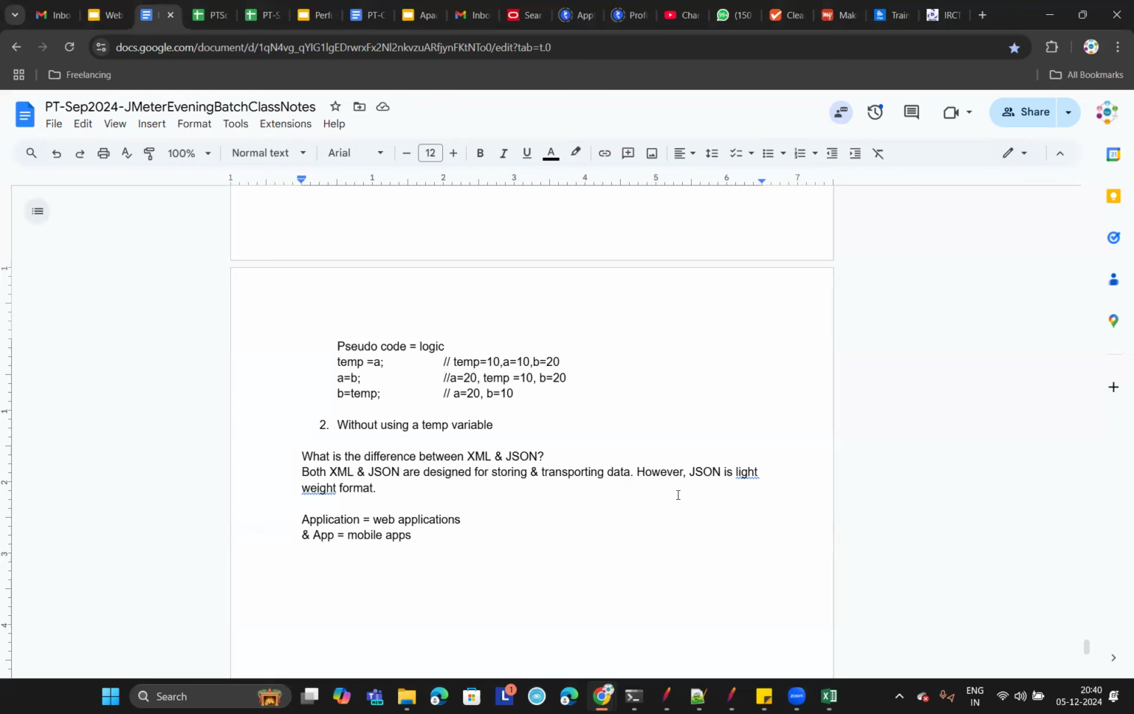When you say data transfer, it can be server to client, and client to server. But both XML and JSON are designed for storing and transporting data. However, JSON is a lightweight format, so it is the preferred choice, particularly for mobile apps.